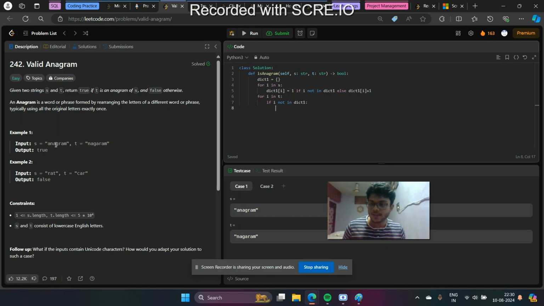Suppose this anagram and nagaram. Suppose this nagaram had a D inside this string, but then S does not have the D, right? So what we'll do, we'll return false right away. We'll not continue with the program. Else, we have the string there, then we'll subtract the value by 1.